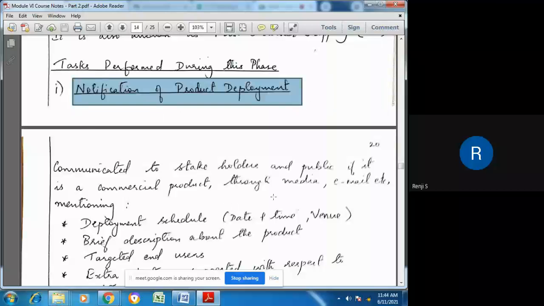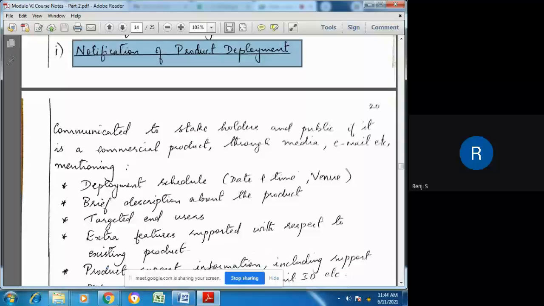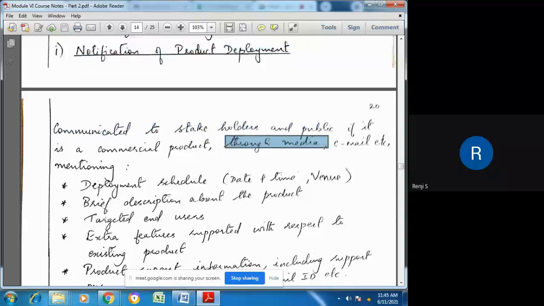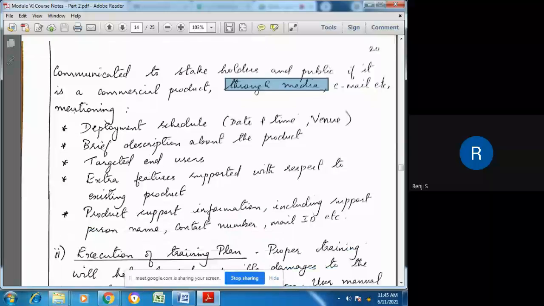Usually we can see that when new products are reaching the market, importance has to be given so that people notice that this product is launching in the market. So it will be a big procedure, and all the information about its launching process will be communicated to all stakeholders and even the public. If it is a commercial product, it will be through media, email, etc. You might have seen in newspapers, when certain products are launched or certain mobile phones are entering the market, there will be a big advertisement. This is done along with this launching process.